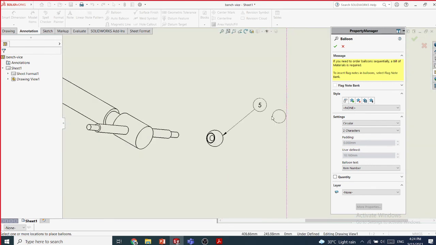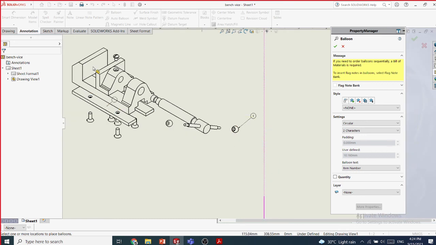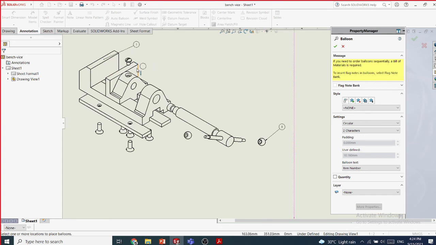So I have marked this as 5. I assembled this as the fifth one. Okay, normally this will be my first one. So this is the base. Okay, so these are the others. So this is the assembly sequence. I took this first and assembled this one. This is done as the 5th operation. Okay, so this way we can mark the balloons, mark the areas using balloons.